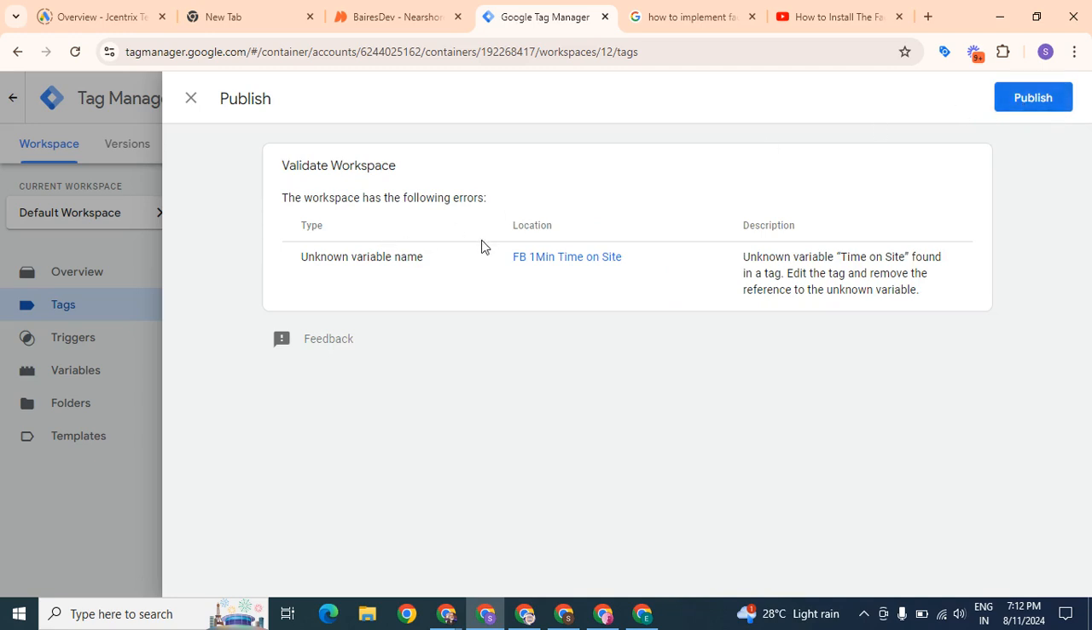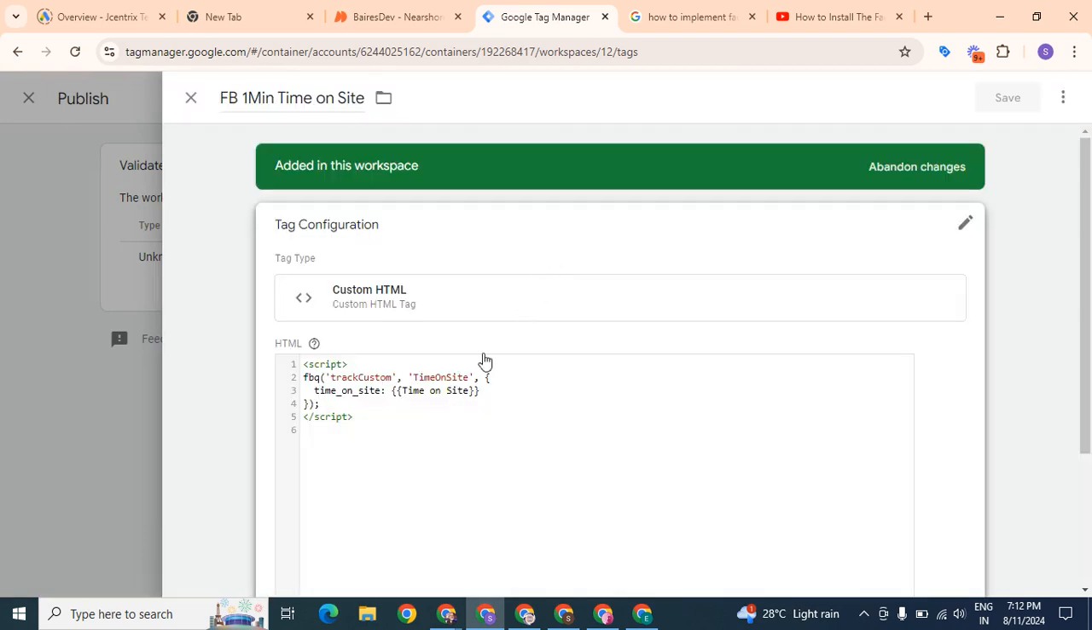Workspace has the following errors. Okay, so this didn't work. Time on site.